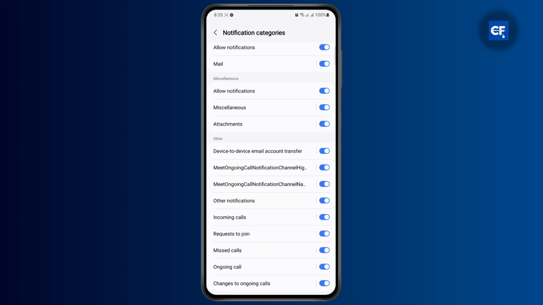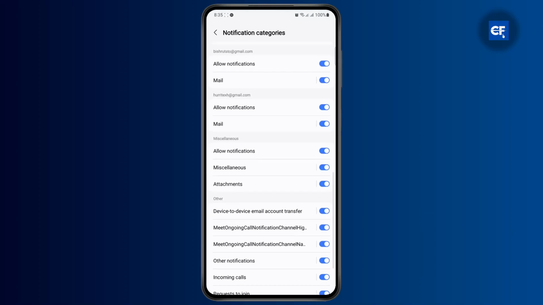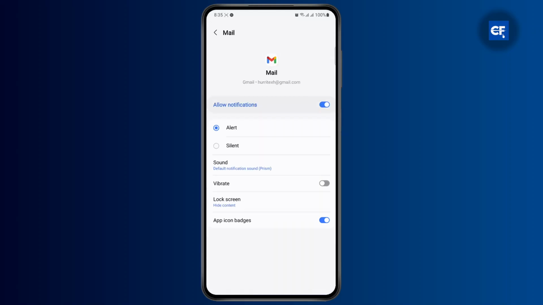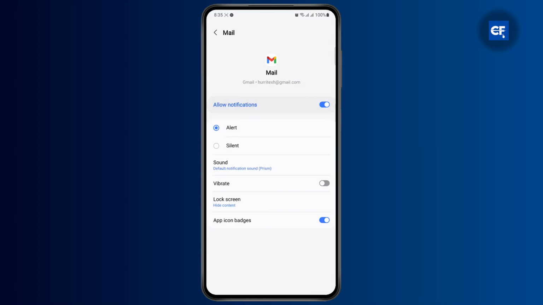Now, depending on the phone you have, you will have different emails that are here. So as you can see, I have multiple email addresses. So let's say if I want to change notification for this email, I'm just going to go ahead and tap on it. To change the notification, I can tap on this one and change it to any of these available notification. This is for this email address.